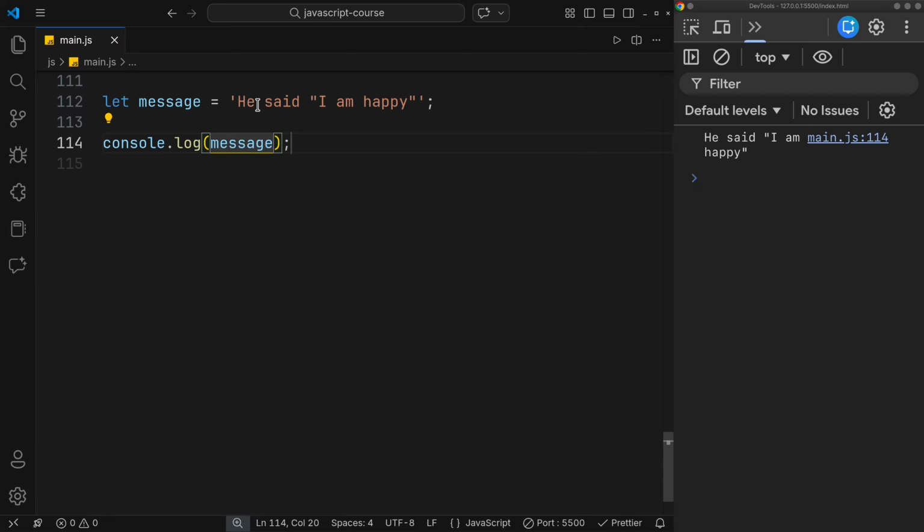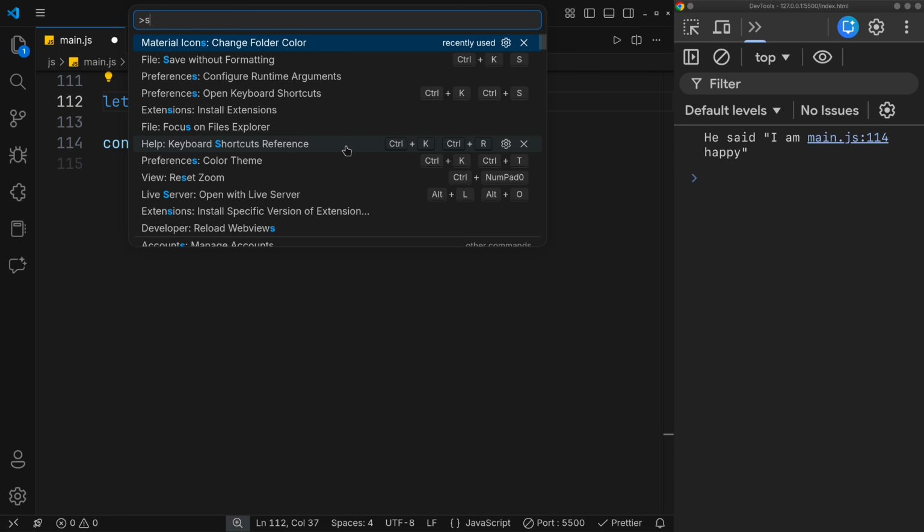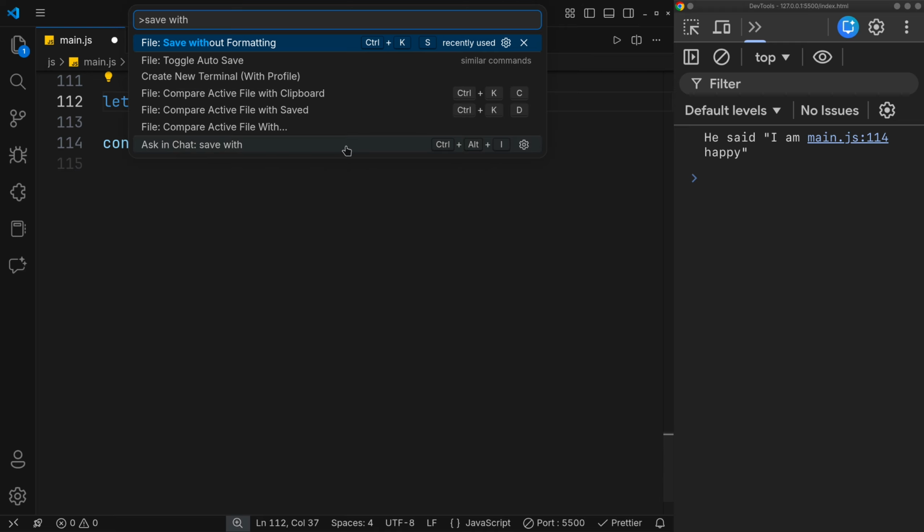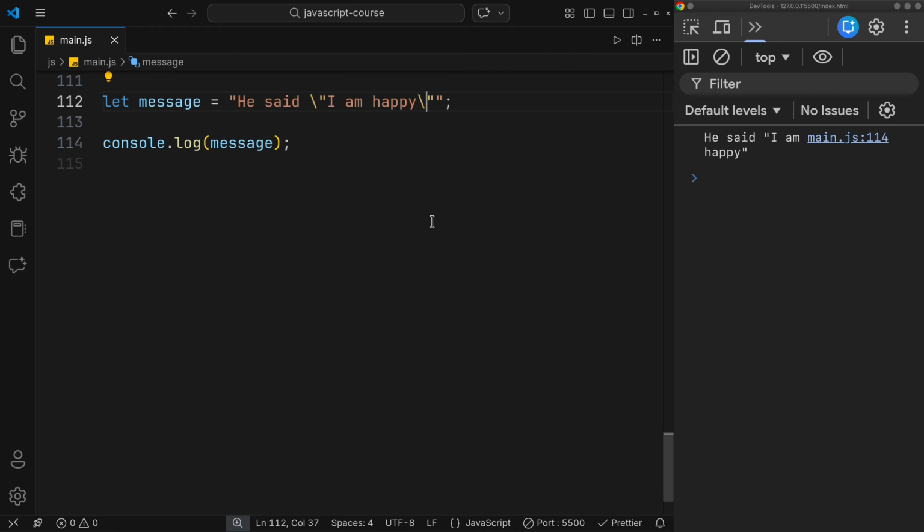Now I can do something like this, and once again add a backslash here, so I can escape the characters. Now I can press Control Shift P and choose save without formatting. As you can see, we have saved without formatting, and now we have this one here. So this is the string escape sequence, or the escape characters.